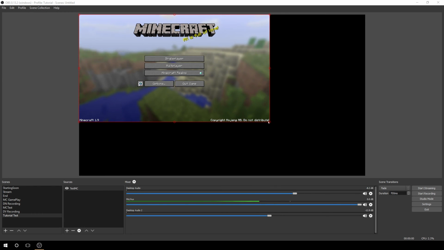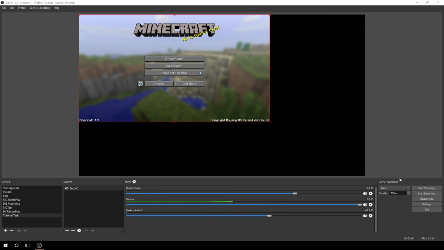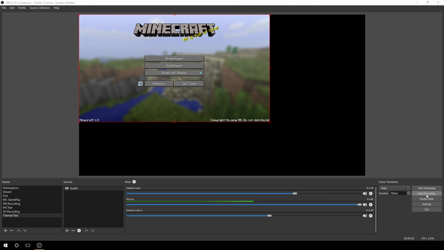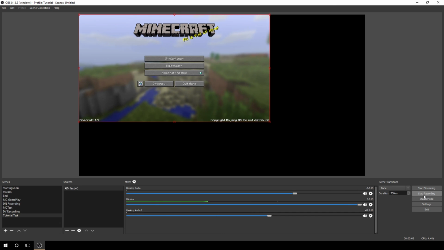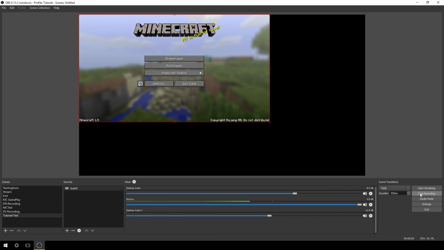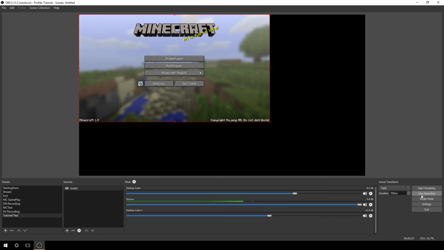Now to start your first recording, just go ahead and click Start Recording in the lower right-hand corner here. It'll start recording, and when you're done, hit Stop Recording. As you see, it is the same button, and when it says stop, you will actually be stopping because you're already recording.